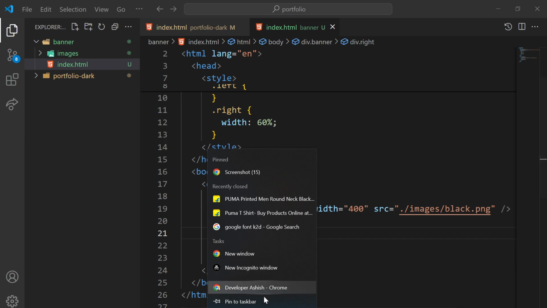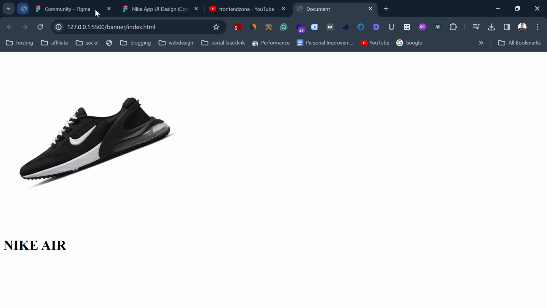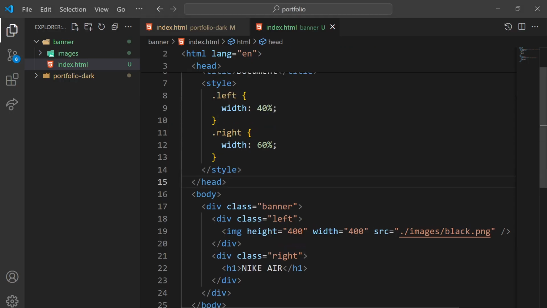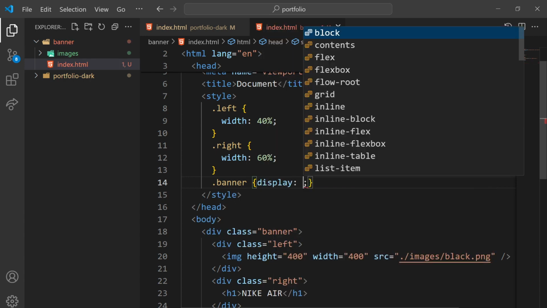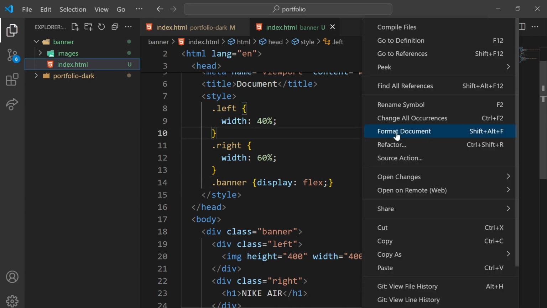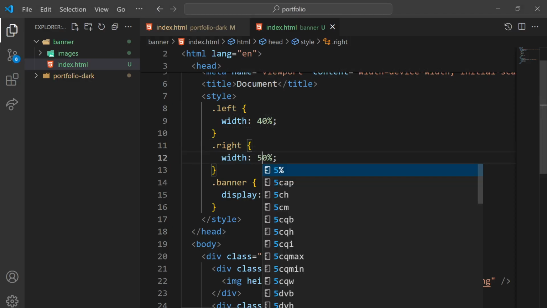If you see here, it's coming at the bottom. Let's use flex here for the banner. Okay, let's give it 60 and 40 as here. Basically 50%.